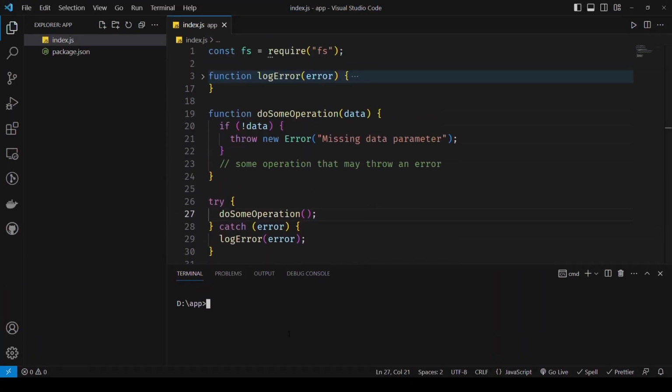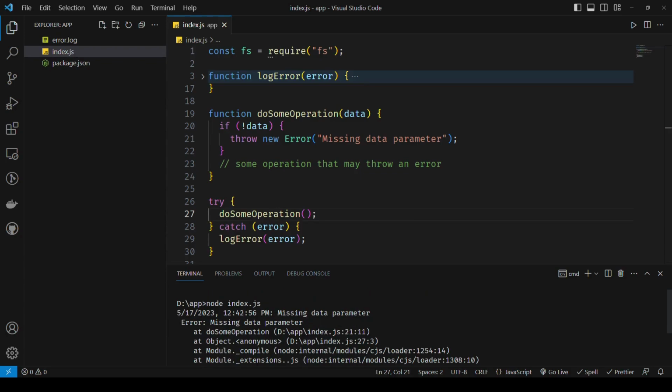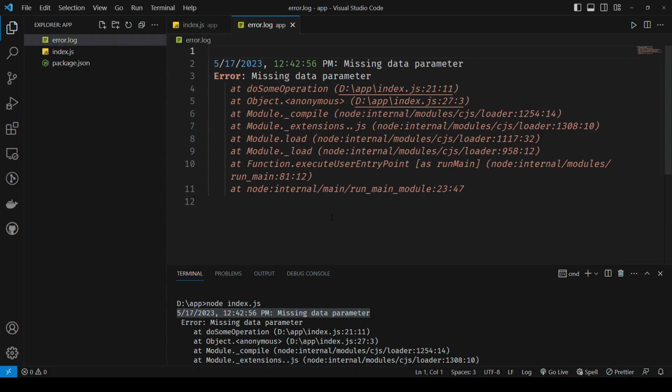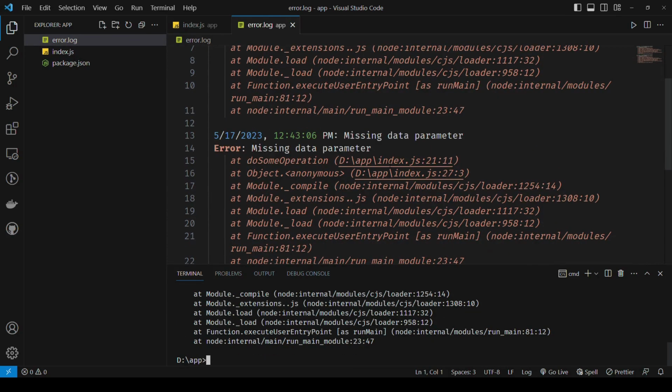Now, let's say we have a function that performs some operation and may throw an error. To handle errors and log them appropriately, we can catch the error and call the logError function we defined earlier. This will log the error message and stack trace to both the console and a log file along with the timestamp.